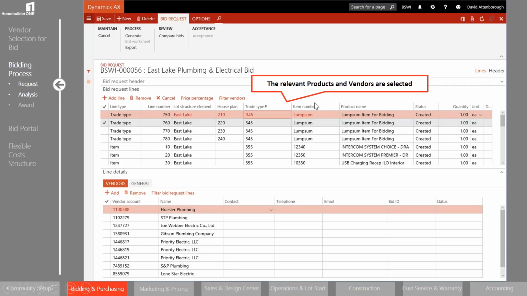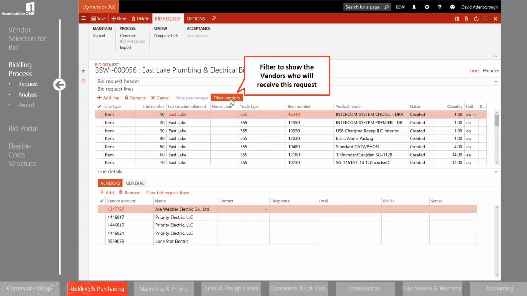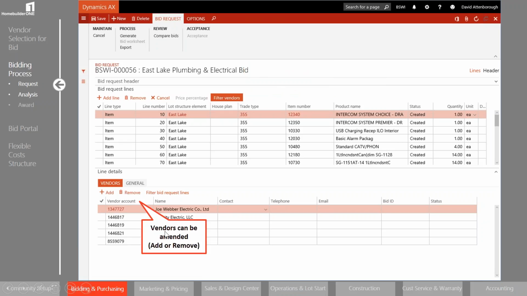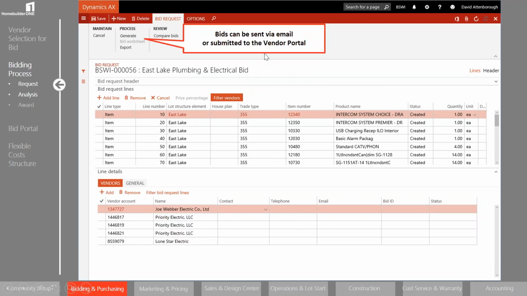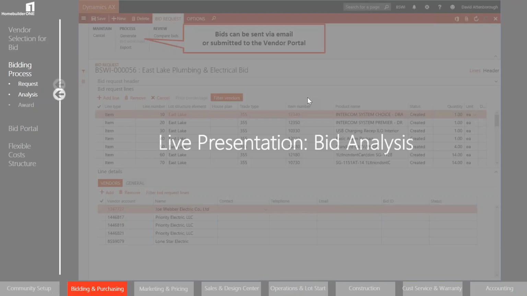So once we've done that, the relevant products and vendors are selected as per the selections, and we can click this filter vendors, which will show us for this trade type, which looks like electrics based on who I've got selected at the bottom. So the electric sticks and bricks, if you will, are all shown here, and then who the vendors are which are going to be bidding out on those. Now we can amend these vendors, so we can add or remove these vendors, and once we're ready we can go ahead and submit that to the vendor portal or via email to the vendor.